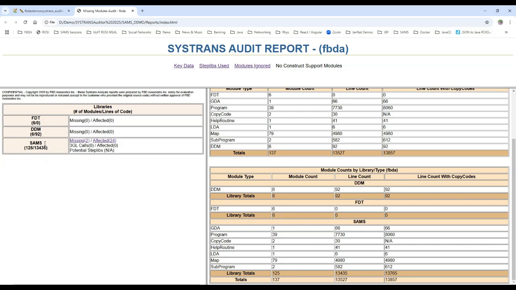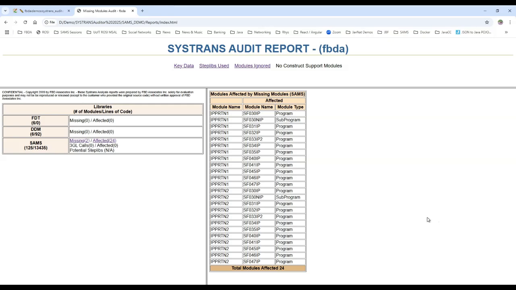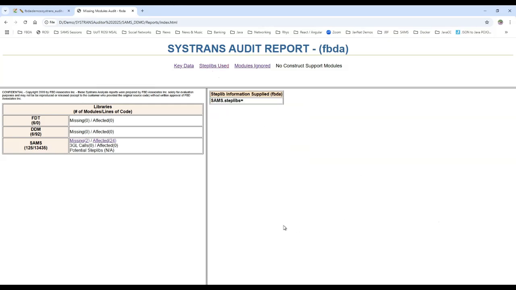Beside each library name on the left, we can see that we have 2 missing modules in SAMS. And if we look a little closer at what was affected, we see that 24 modules were affected. There's a report that shows any steplibs that were used. In this case, there were none, but if there were, you'd see them all here. And there were no modules to be ignored.